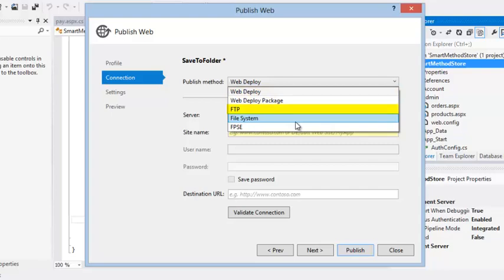FTP stands for File Transfer Protocol. By using the FTP option, you can copy your site directly to the web server. Again, FTP details should be supplied by your web host. FPSE stands for FrontPage Server Extensions. It's another way of publishing a site directly to a web server that is supported by some hosts. As with the other options, settings should be provided by your host. In general, the best way to publish your site is to use the File System option and then use FTP to copy the published files to your server.